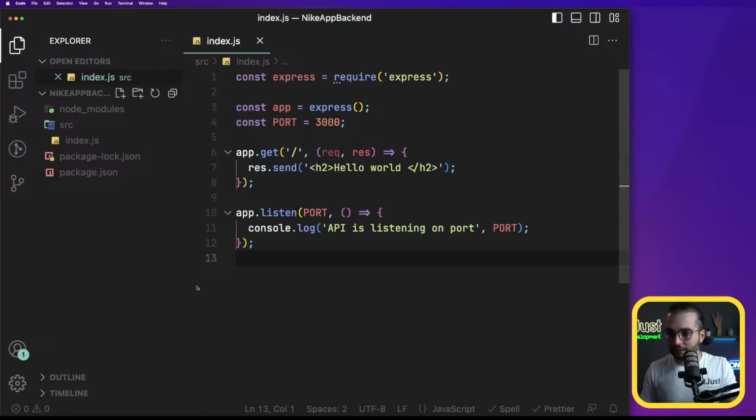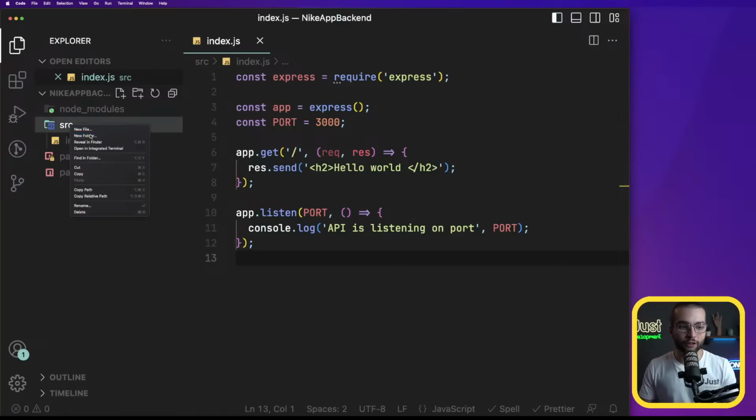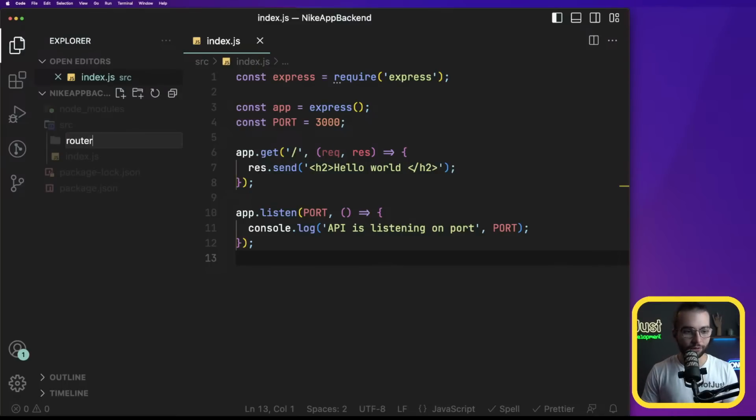So for that, we're going to go into the source, and let's create a folder for our router. So router, here we have it. In the router, we're gonna specify different files for different routes of our application. Because we started with the products CRUD, let's go ahead and define the productRouter.js.